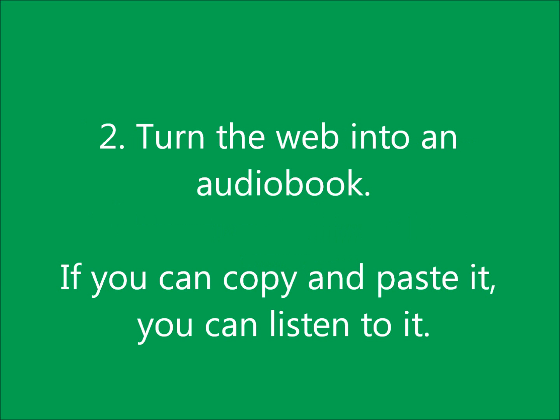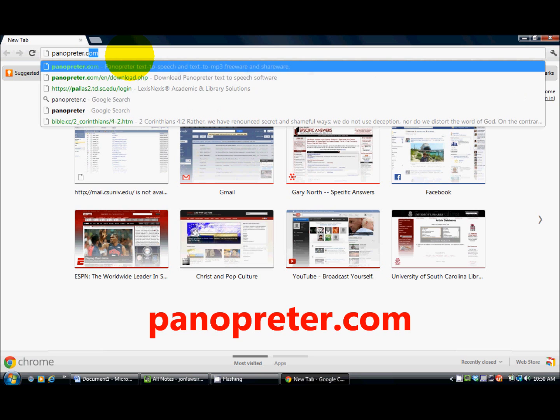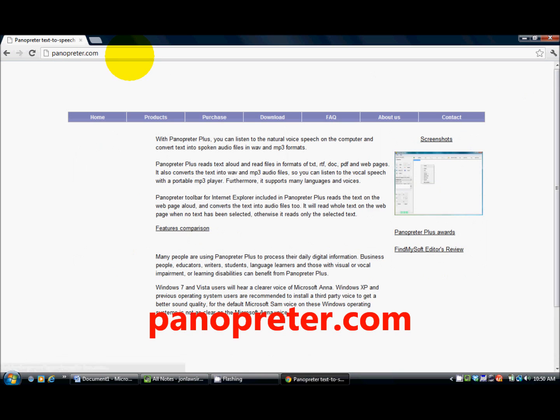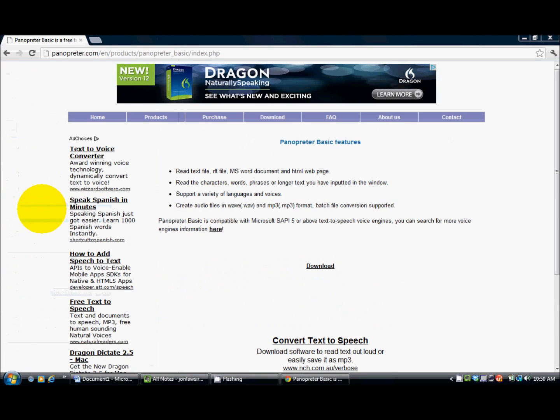Second, you can turn the web into an audiobook. If you can copy and paste it, you can listen to it. Go to panopreter.com, download the program Panopreter Basic for free, then open up the program.